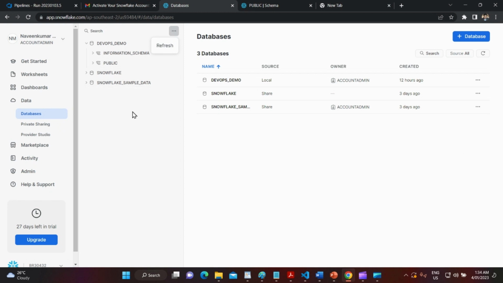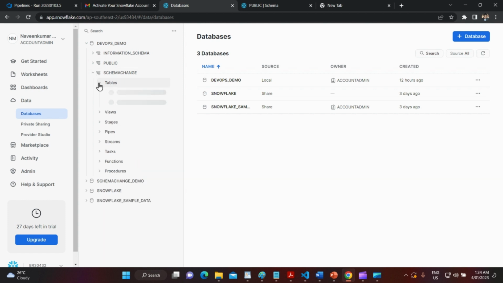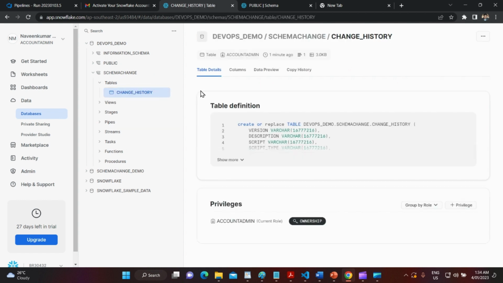I logged into Snowflake and I'm going to refresh this DB, and you can see the schema have been created. Basically, this is created by schema change tool, where it creates a table called change history. It will have all the metadata, like when it got created and what is the hash and what is the version of the file and what is the description of the file that created these objects.